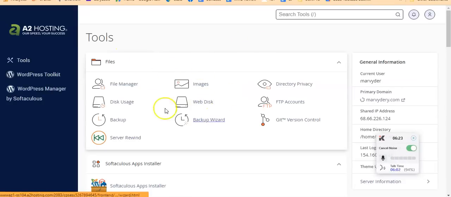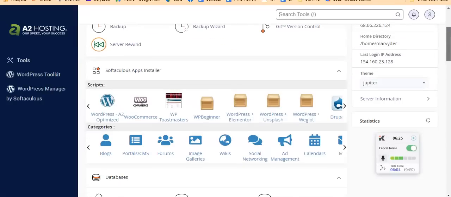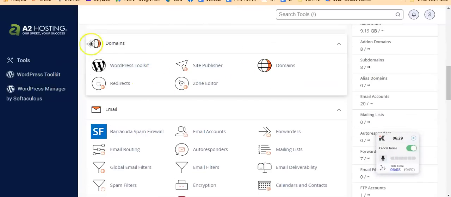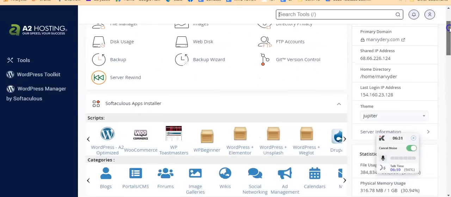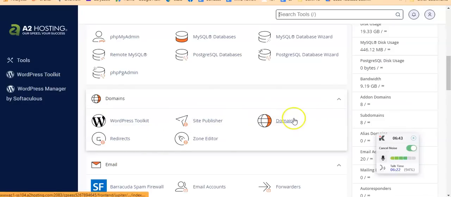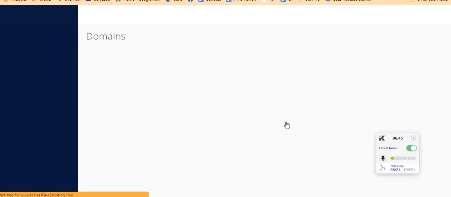So this is A2 Hosting, and let me show you how you can add your domain to your hosting account. cPanel will look similar whether you are using Bluehost, Namecheap, HostGator, or InMotion. cPanel looks 99% similar. So go to Domains here, just click on Domains.